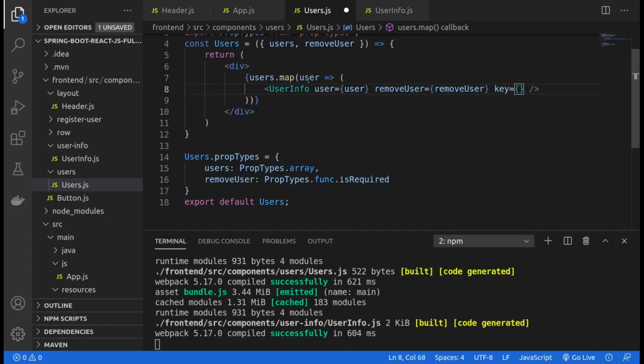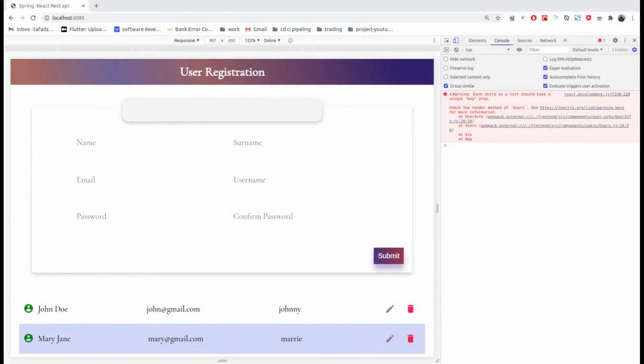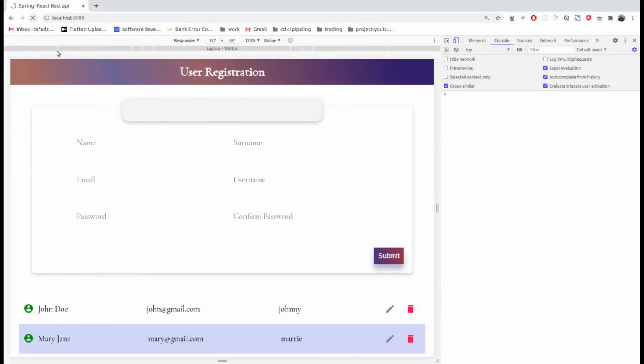In this case, what's unique about this component is probably the ID that comes from the user object. So let's put user.id as our unique key, and save this. Let's go back to our Chrome and refresh our browser. As you can see, we no longer have the key complaint.